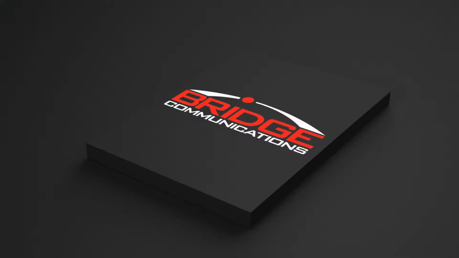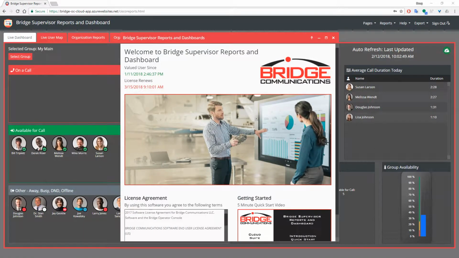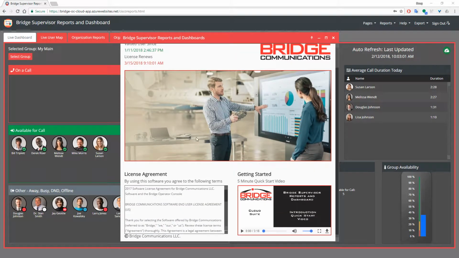Today we're going to look at the Bridge Supervisor Reports and Dashboard, part of the Bridge Cloud Suite. The Bridge Supervisor Reports and Dashboard is the perfect complement to Bridge Operator Console. It allows users to see information related to the call agents that they might manage. Upon launch, in any modern web browser, the users will receive this splash screen with some license information as well as a quick start video.